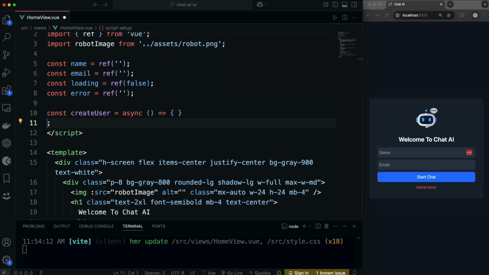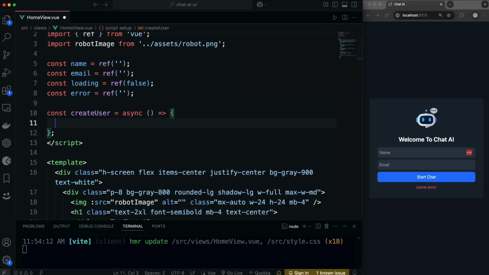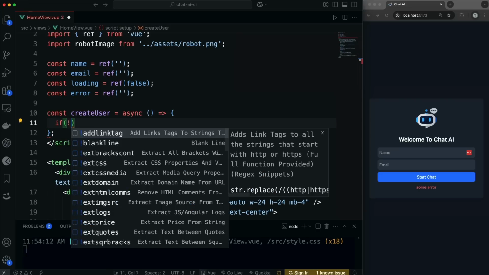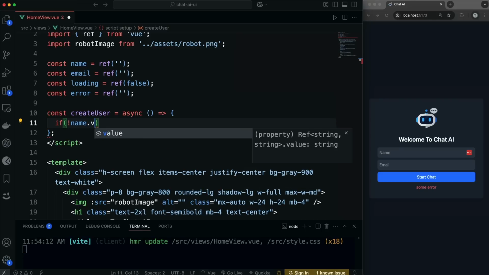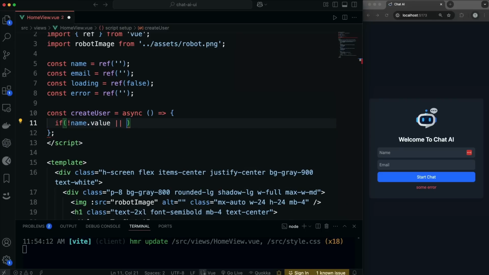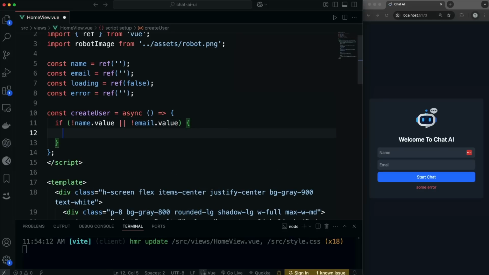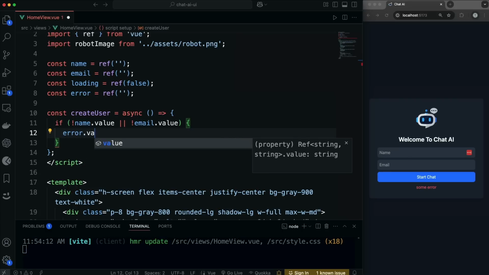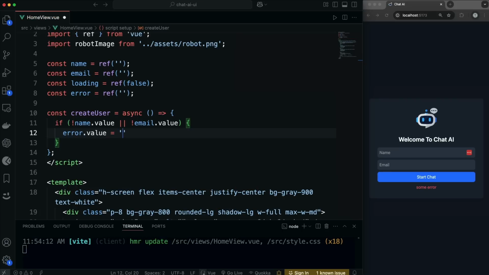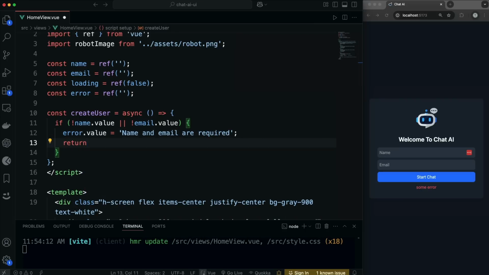and let's check for the name and email. So we'll say if not name.value, and we can access the value with .value, or if not email.value. Okay, so if either one of those are not added, then I want to set an error. So we'll say error.value, and we'll set that to, let's say, "Name and email are required." And then we'll just return.